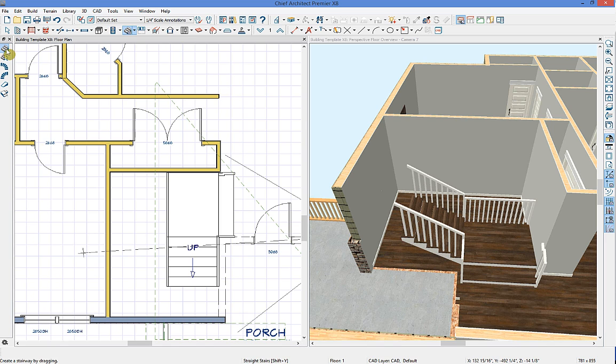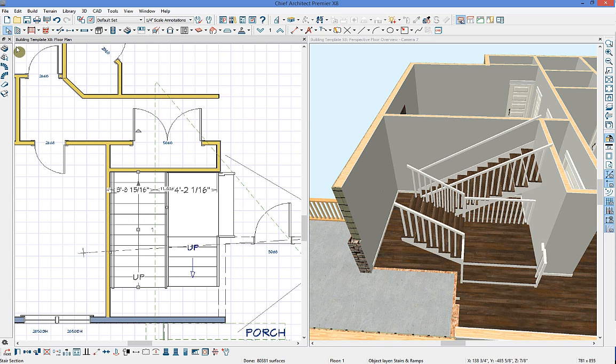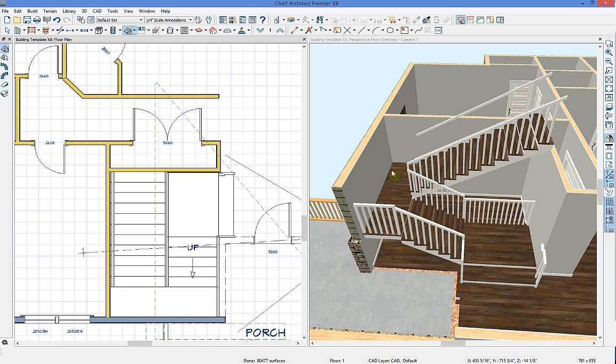Now we're going to draw out one more stair section here. I'm going to draw it out over here. And once again, it's drawing from the floor up. And we're going to resize that one. And then once again, I'm simply going to click to place a landing in between the two stair sections.